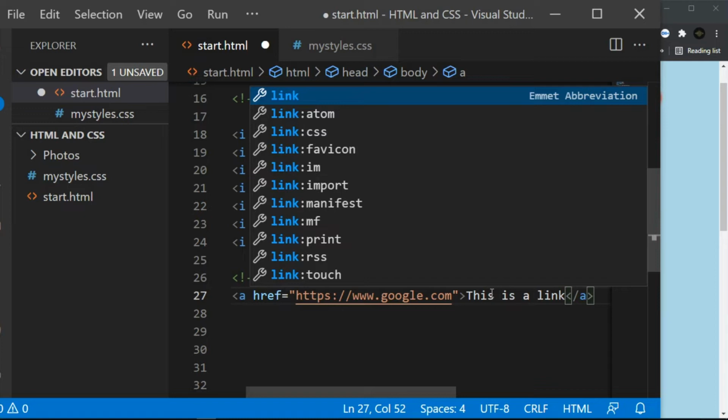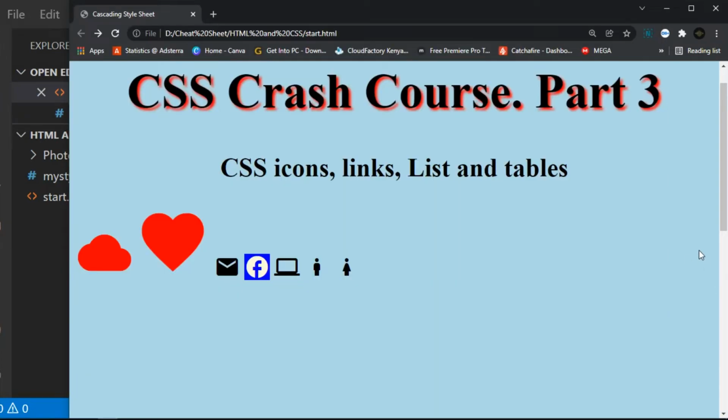So let's click Ctrl plus S to save here. Remember always to save before refreshing on the browser. To refresh on the browser is just Ctrl plus R, or you can use this icon here to refresh. So here is now my link. It is blue.